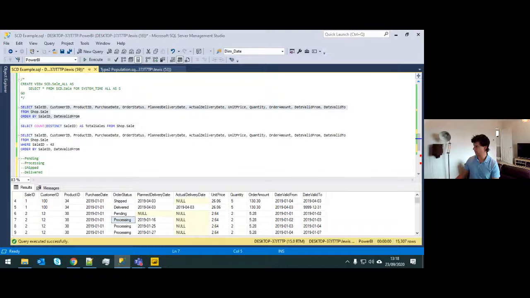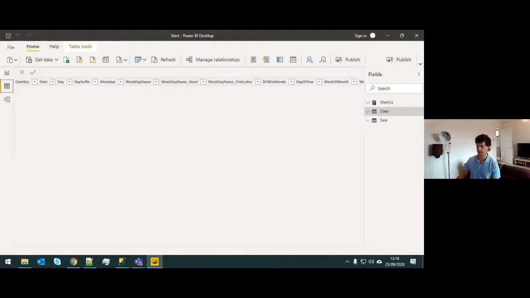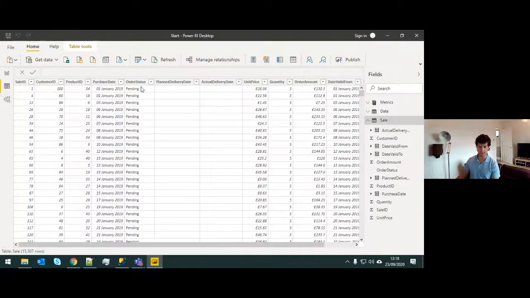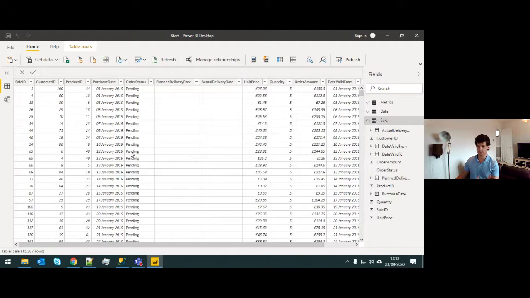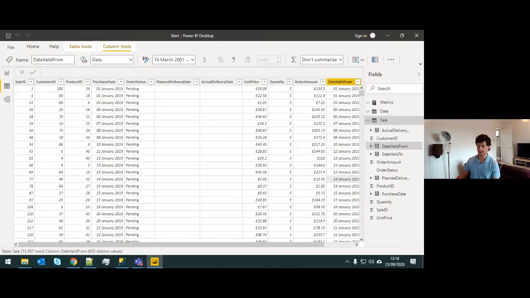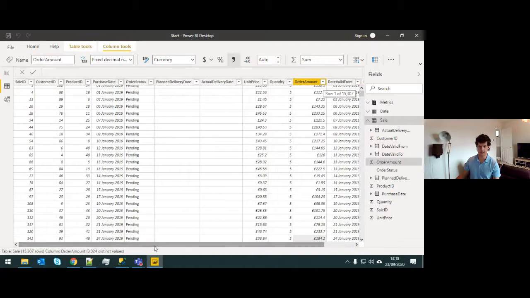So I'm going to pull up Power BI Desktop, which I've got here. I have already loaded in that table I was just querying to you. So this is my sales table, and we do have some more interesting amounts, and we do have the date valid from, valid to. That's exactly as you just saw it.